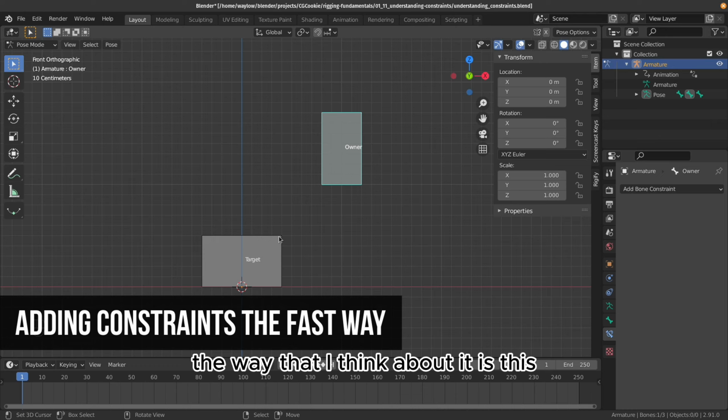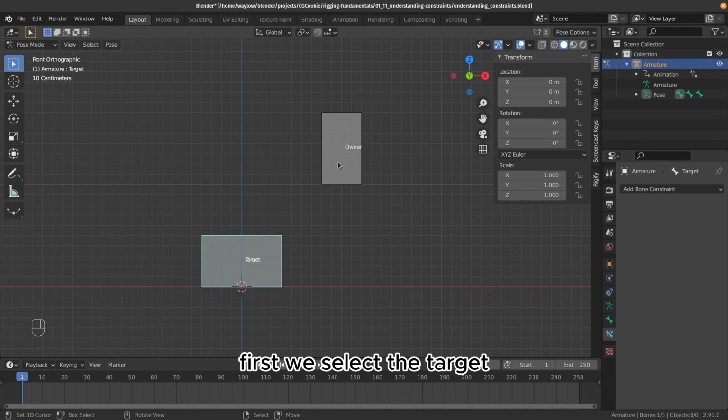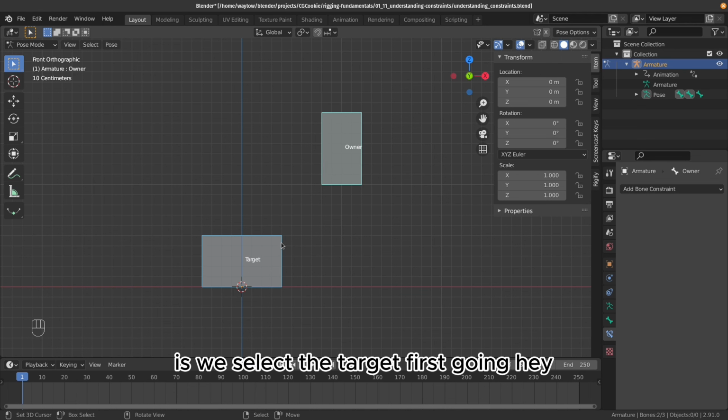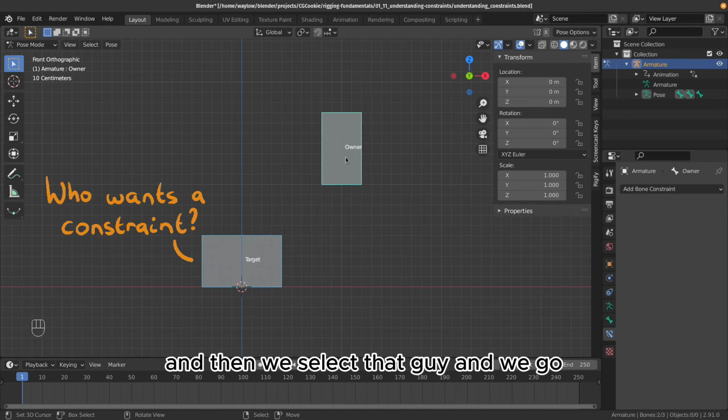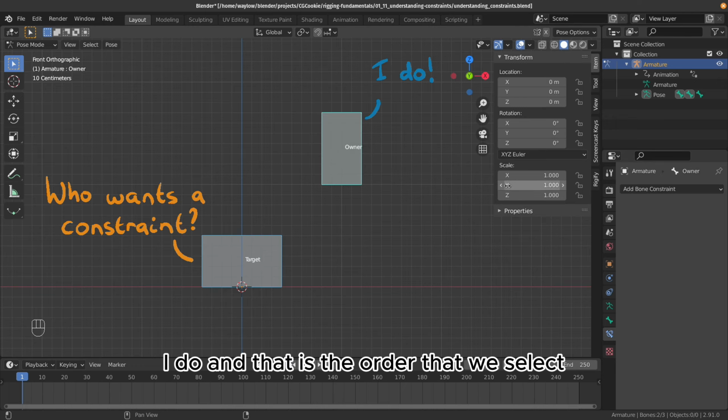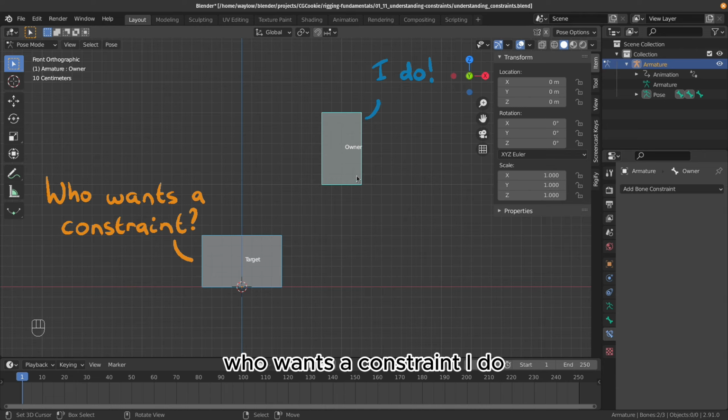The way that I think about it is this. First, we select the target and then we shift select the owner. So the owner is selected last. The way that I think about it in my mind is we select the target first going, hey, who wants a constraint? And then we select that guy and we go, I do. And that is the order that we select. Who wants a constraint? I do.